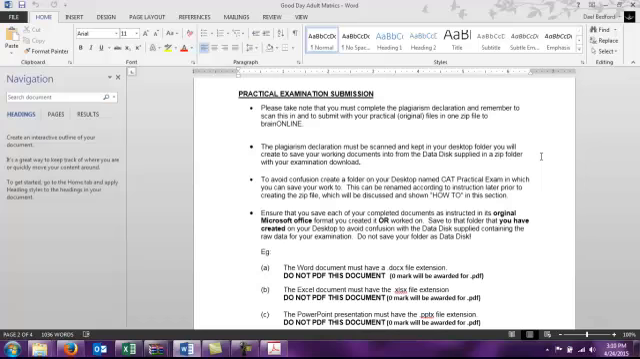Ensure that you have saved each of your completed documents as instructed in its original Microsoft Office format. Do not use any other program excepting the Microsoft Office suite. No LibreOffice, no OpenOffice, nothing. It has to be Microsoft Office 2010, 2013, and for you guys that have really and truly battled to be able to get 2010 and 2013, I will accept 2007.